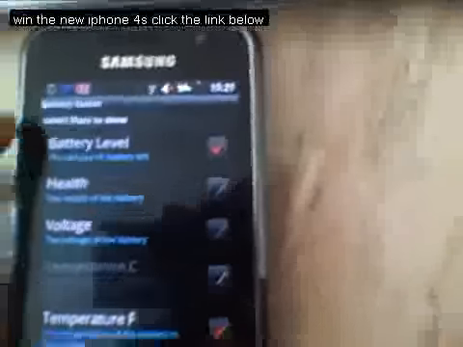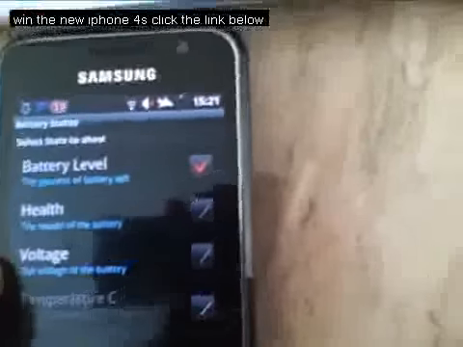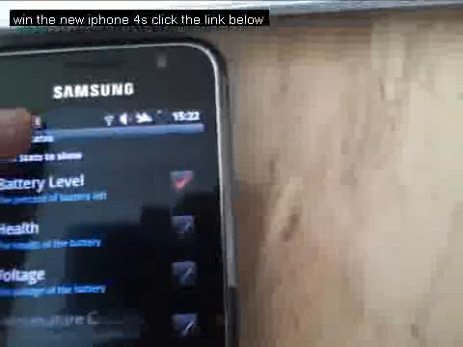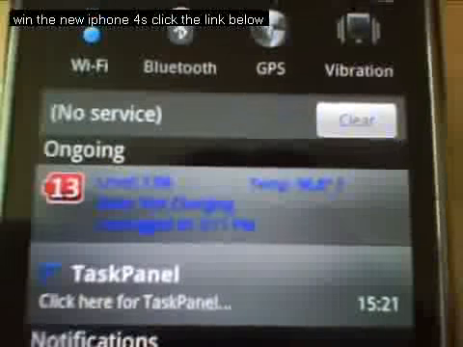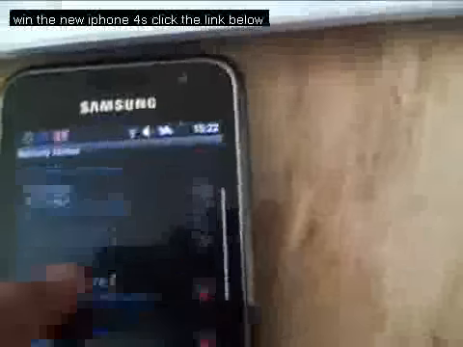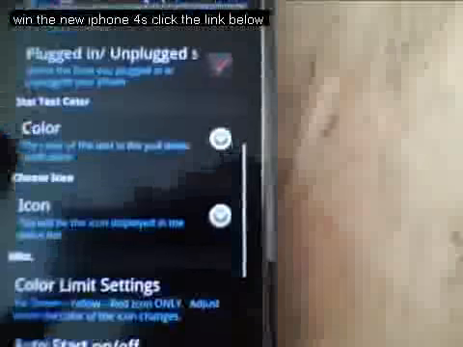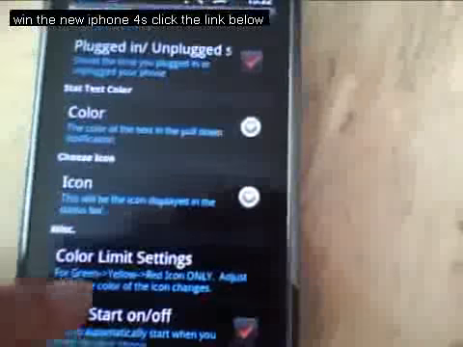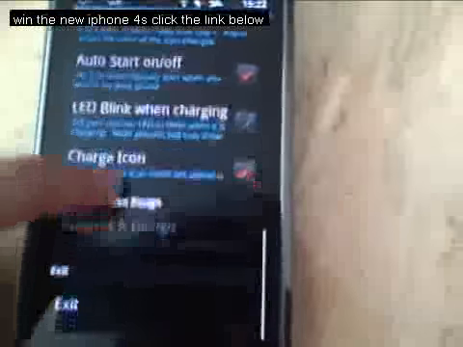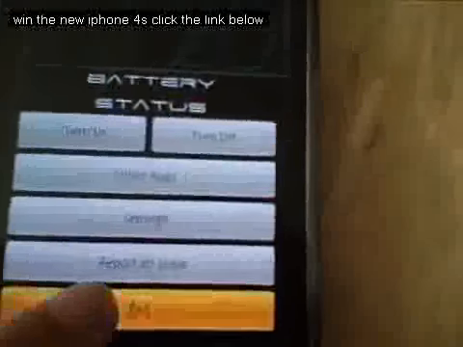So I want to go to settings, I can select which information that I want shown in my notification bar. You can see here. And I can even change the color of the icon as well as the style of the icon, as well as some other advanced options. Say exit.